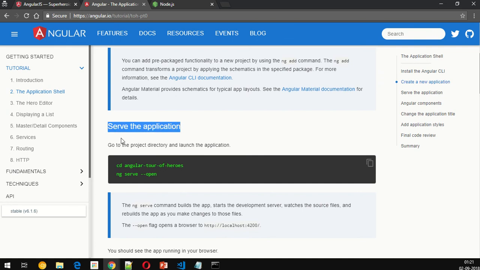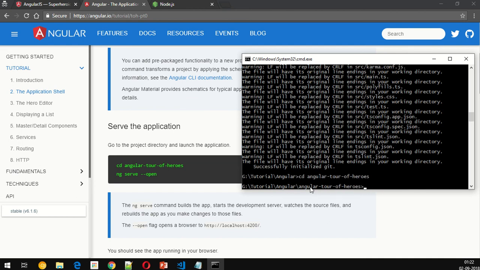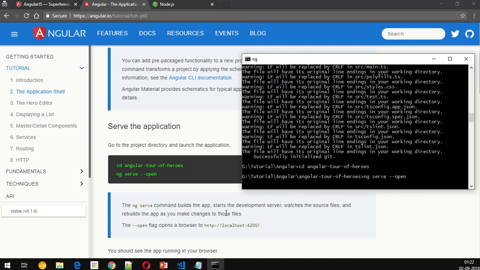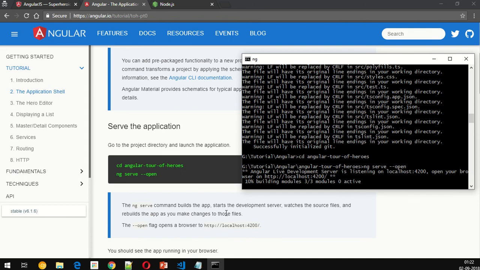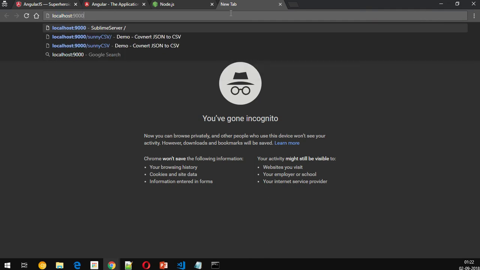Now we can go to the serve the application part: go to the project directory and launch the application. Right now we are in the directory called tutorials and Angular. We can go to the directory by simply typing cd and Angular Tour of Heroes, and we are in the directory now. We can serve the application by simply saying ng serve --open. What this command does is put the application on a server and open localhost:4200, as mentioned here, in our Chrome browser. It just opened in my default Chrome browser.